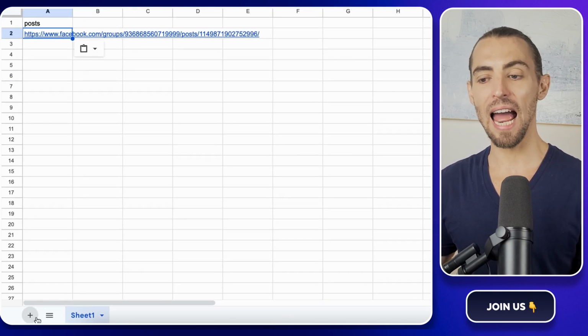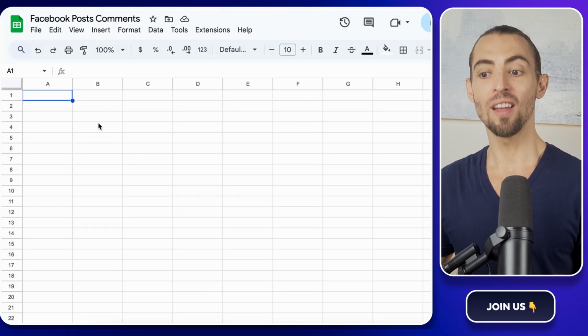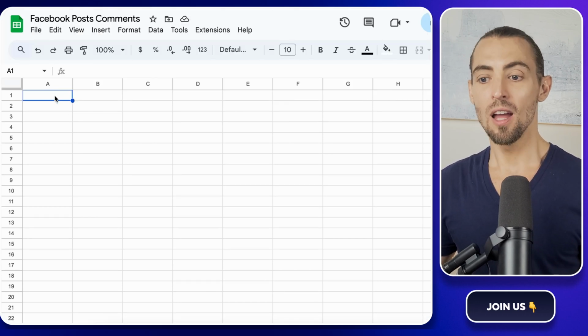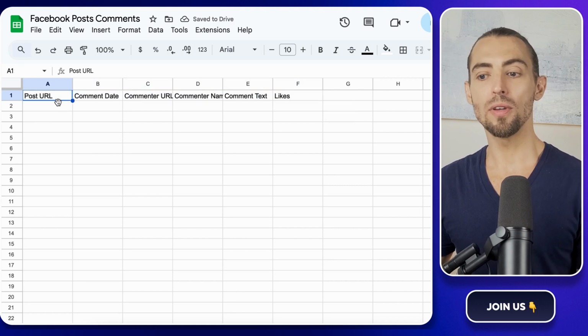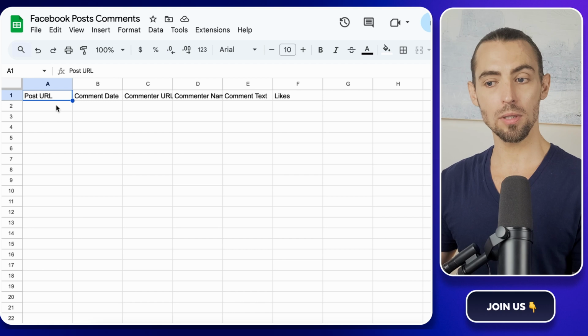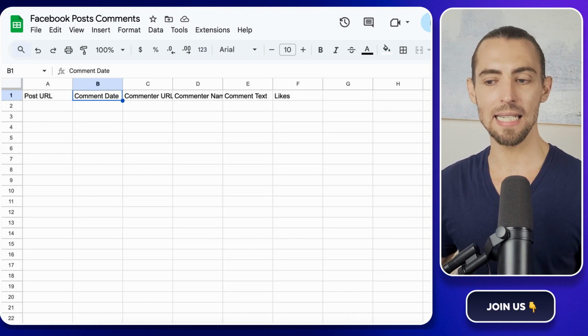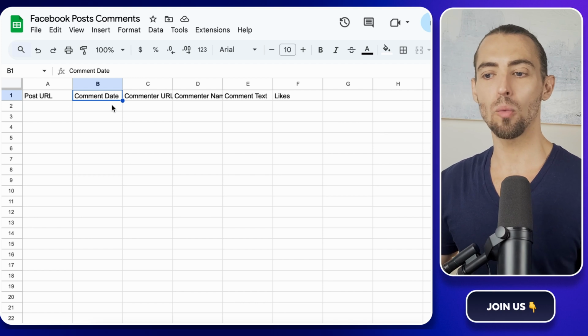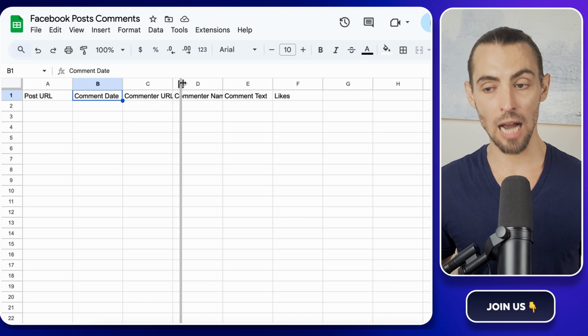Next, look down at the bottom where you see the little tabs. Click the plus sign to add a new sheet. Name it Data so it's easy to recognize later. Now we need to set up the columns. Click on the first cell in column A and name it Post URL. This is where we'll store the links to the posts that we're scraping from. Next, move to column B and name it Comment Date. This logs when each comment was made, which is super useful if you're tracking engagement over time.